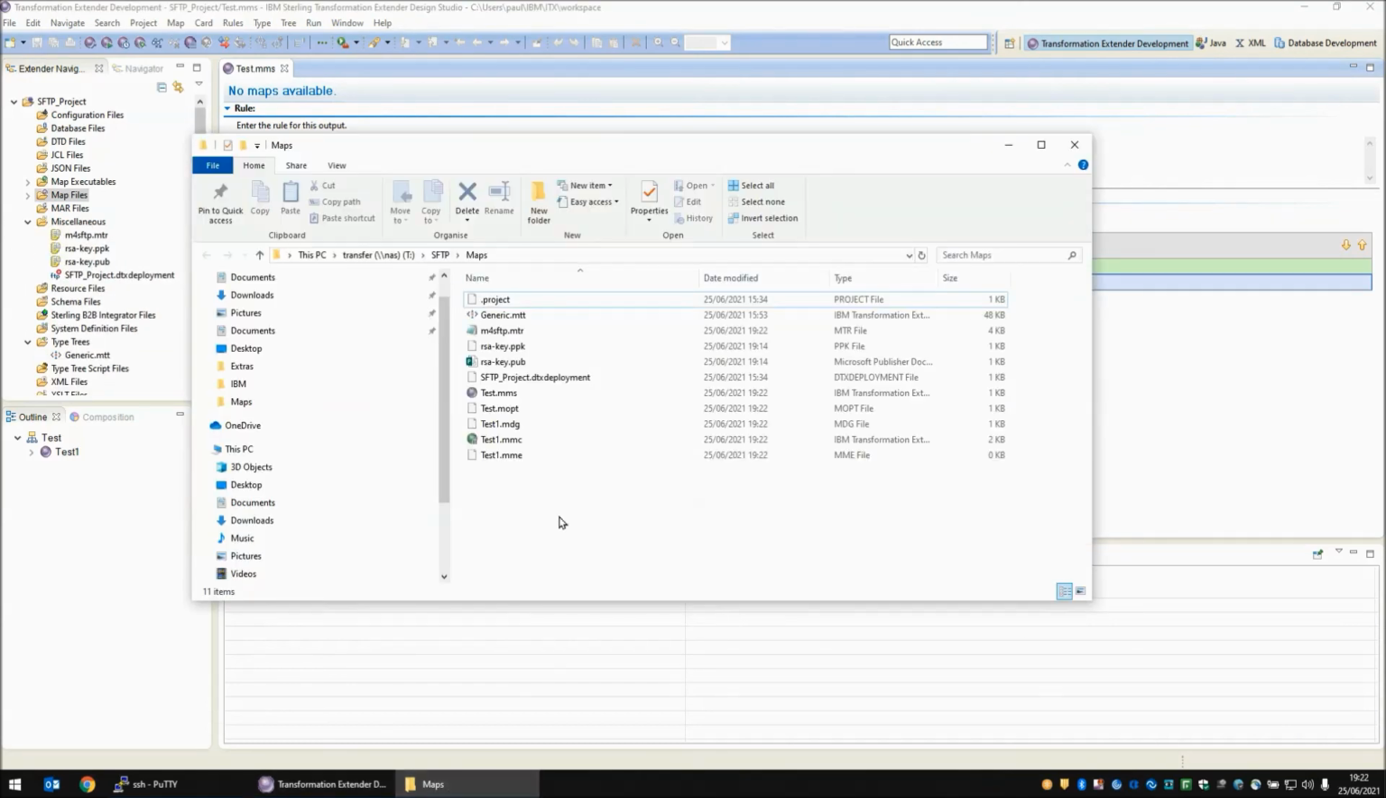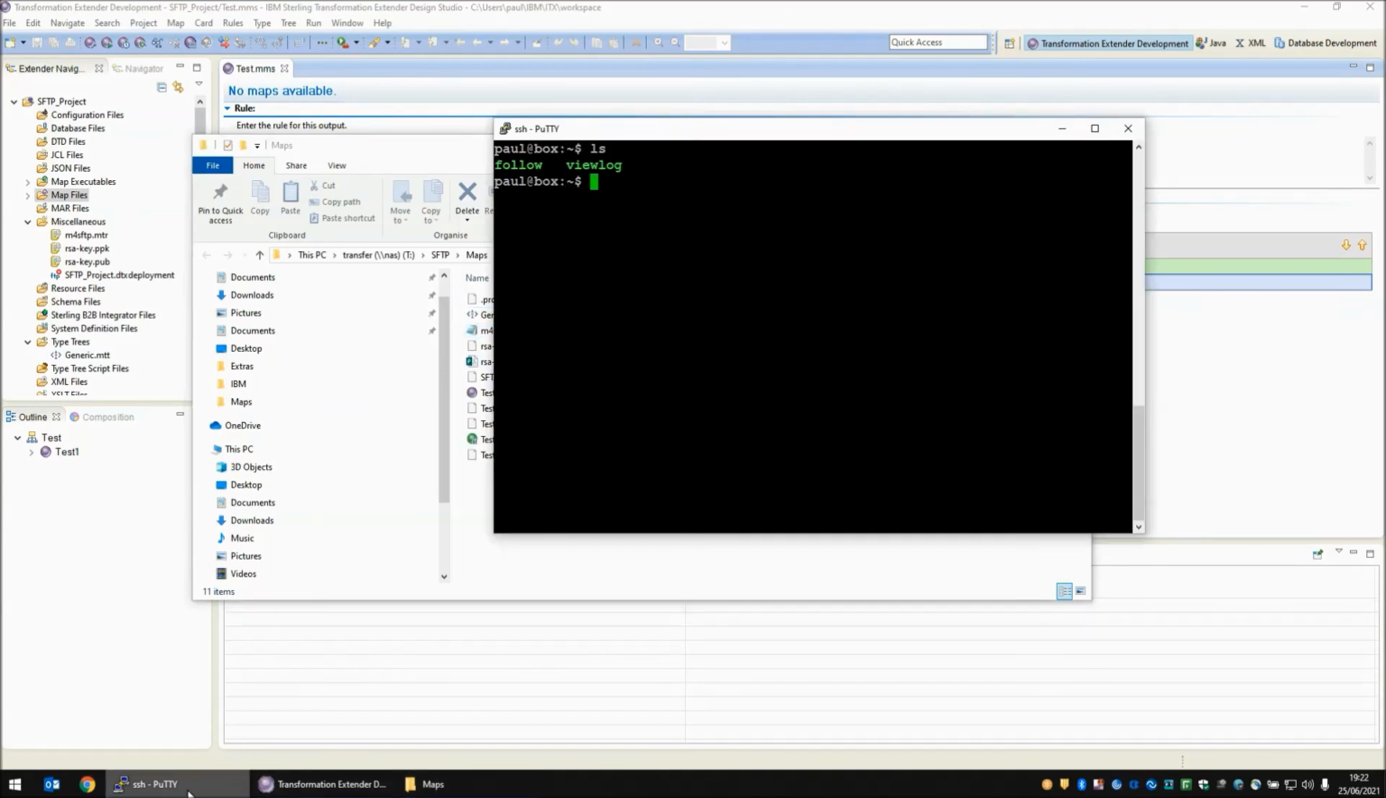If we look in our project directory, the m4sftp.mtr adapter trace has been written. And if we look on our remote server, you will note that the file.txt has arrived. If we look at the content of that file, we have "this is my data string."